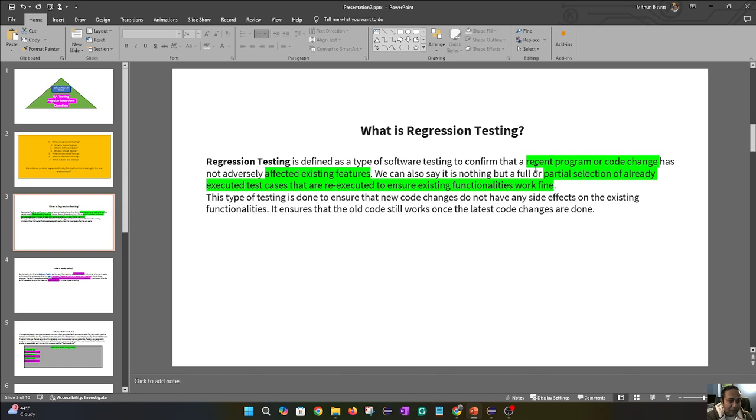So again, this is the number one thing: recent program or code change. We need to remember recent program, recent software code, those are the changes the software developer made. The existing features, the previous main functionality, the way it was, should not change. It is called regression testing. So why is regression testing very important?